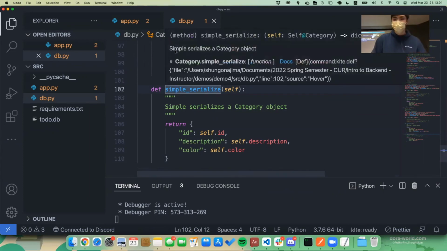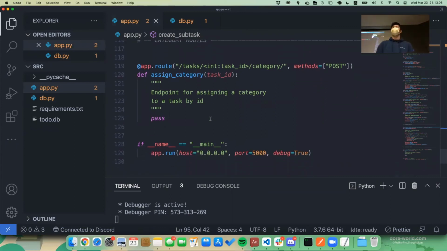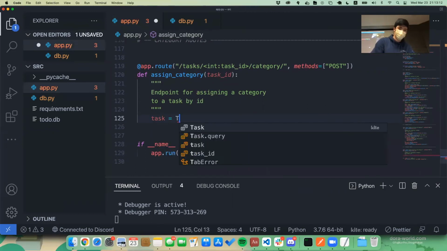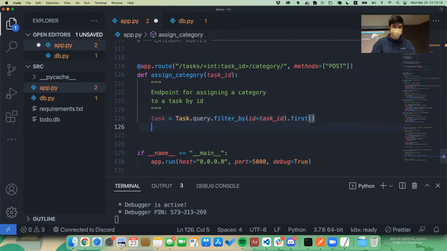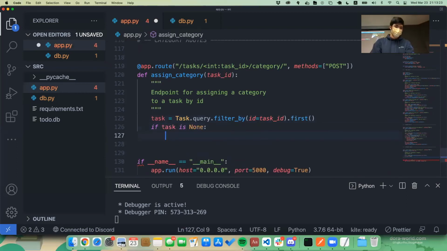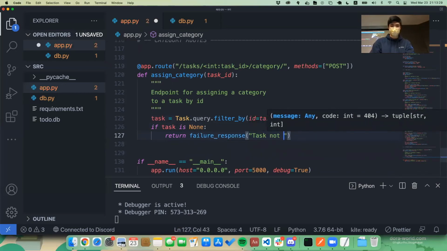Now we will implement our last endpoint, being to assign a category to a task. Okay, let's do that. So we'll get a task as usual: Task.query.filter_by(id=task_id).first(). We'll check if the task is None, and we'll return a failure response: task not found.